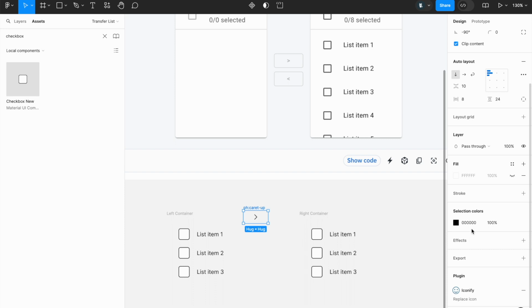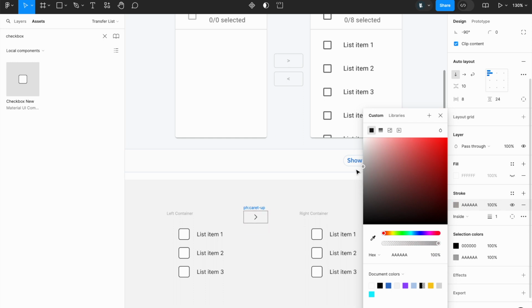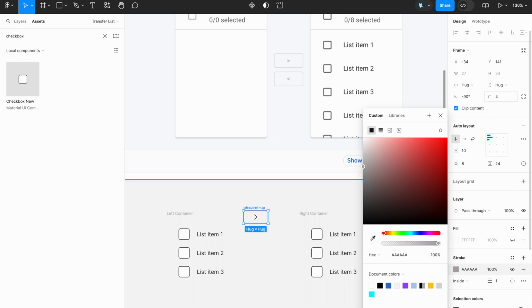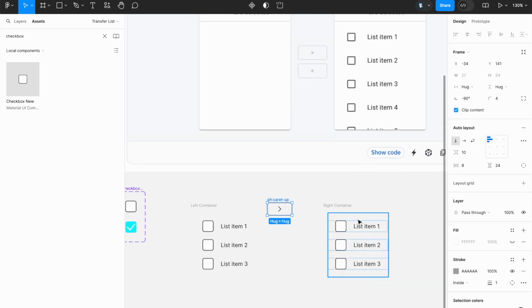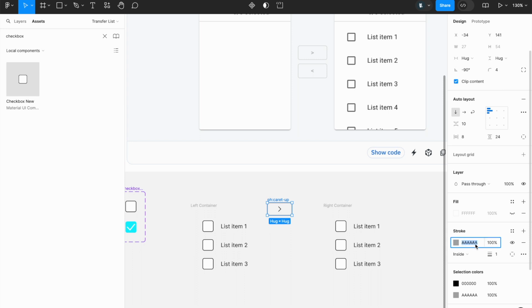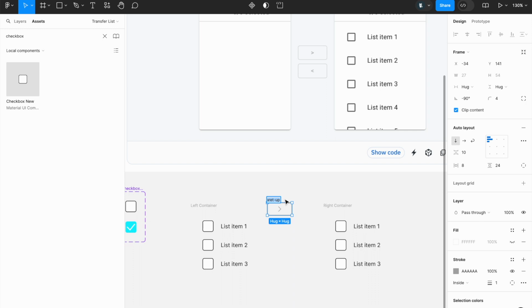Now, for this outline, let's change it and make it look a little bit grayish, and give it a border radius of 4px. Okay, let me select the entire buttons, copy the color for the outline, and replace the black color for the icons. Alright, now select this. Let me just rename it and call it a transfer button. Transfer button, right?